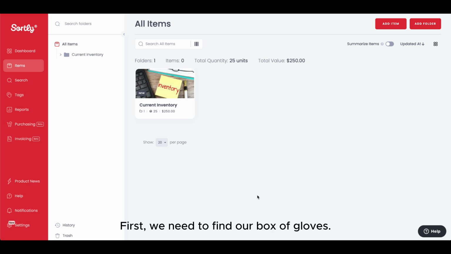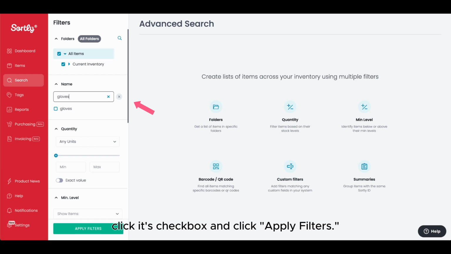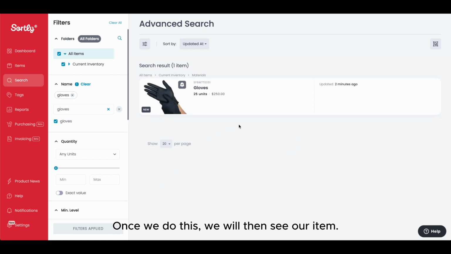First, we need to find our box of gloves. There are a few ways that we can do this. We can start by visiting our search tab and under the name section, type in the name of our item, or if we've looked for the item before, click its checkbox and click Apply Filters. Once we do this, we will then see our item.